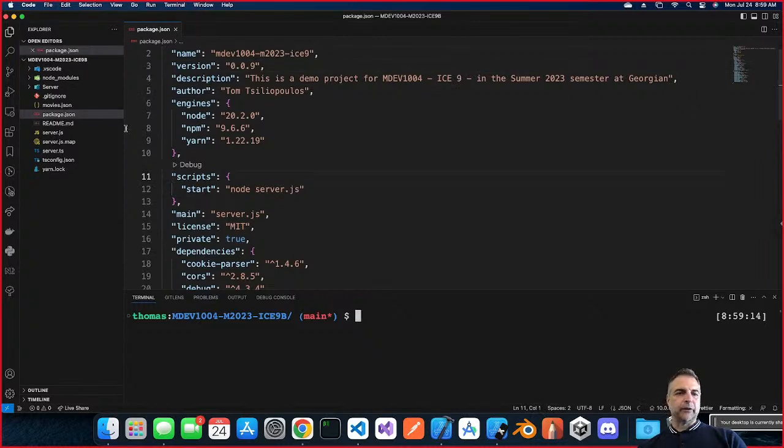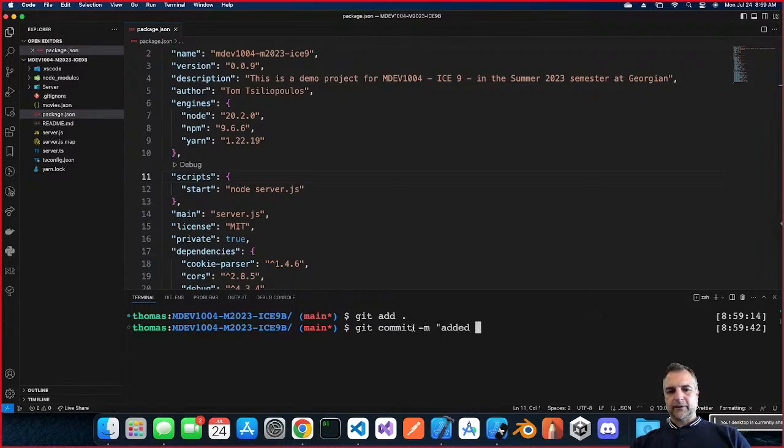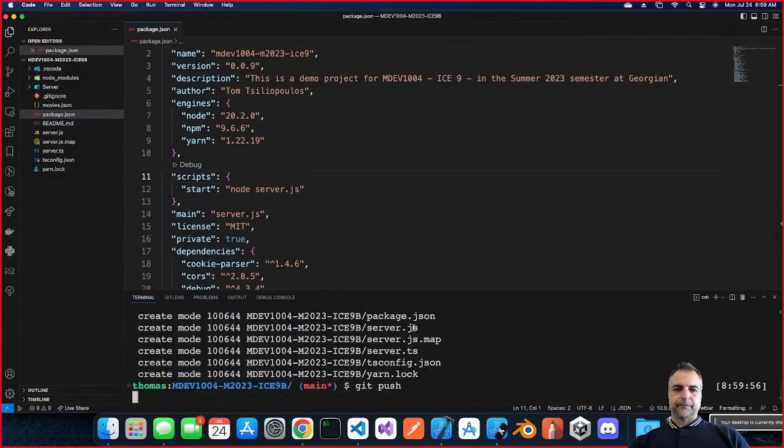And what I'm going to do here is regenerate our data. So here's how you regenerate data. First, let's add this ICE9 in. So git add dot, git commit -m, and we're going to say added project files for ICE9B. Git push. Okay, there we go.